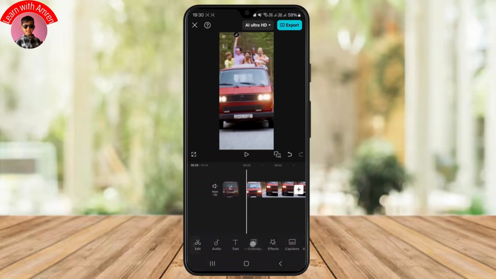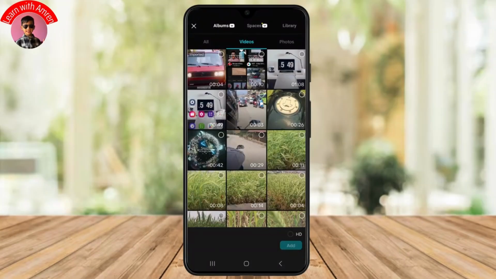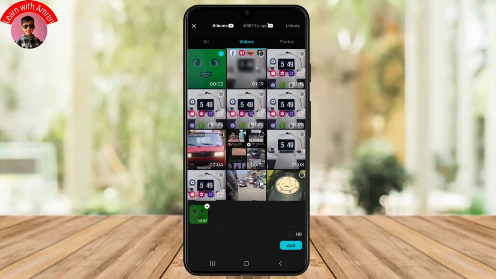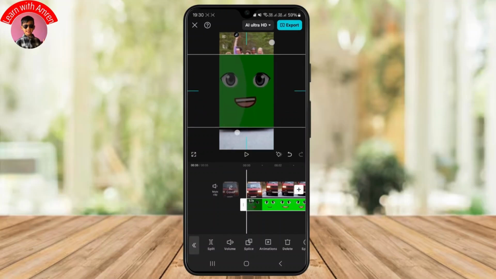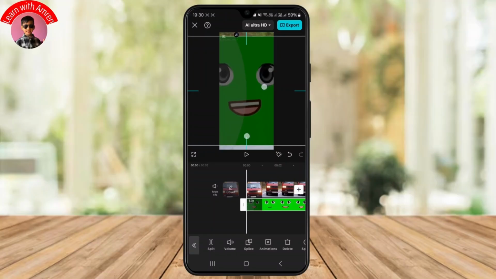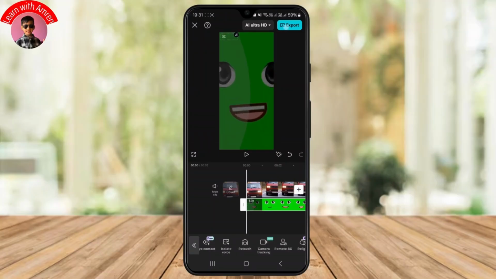And once you do that just click on the overlay button and tap on add overlay, and from over here all you have to do is select any of the videos of your green screen video and simply enlarge it to fit your screen accordingly. So once you make it fit to your screen, now simply swipe right and click on remove BG and chroma key.